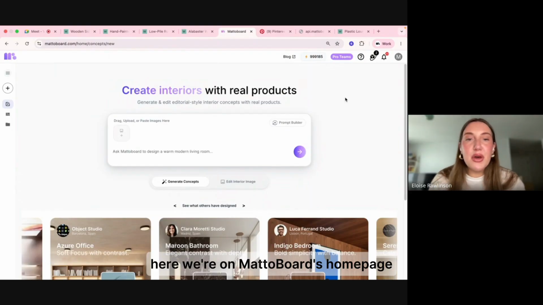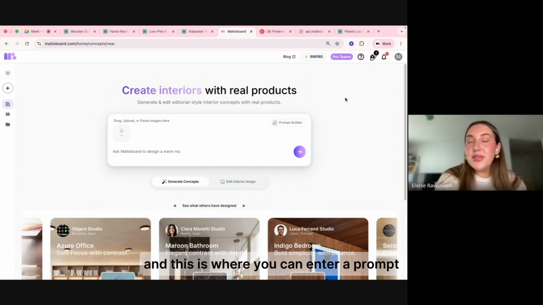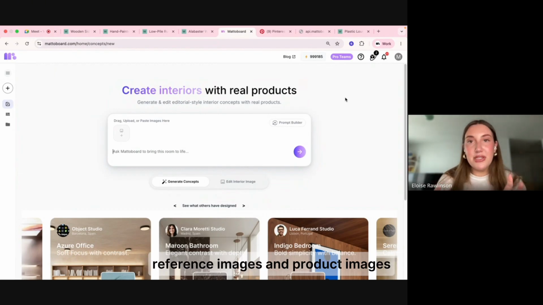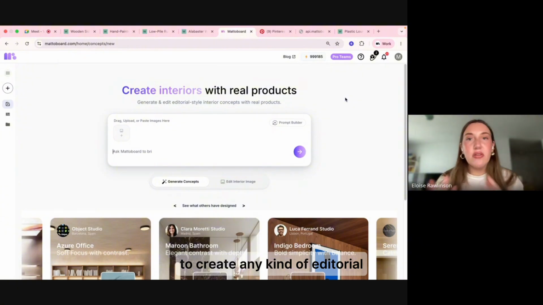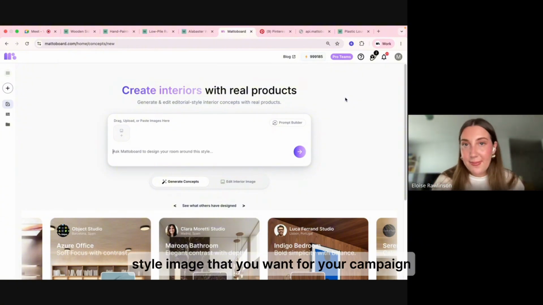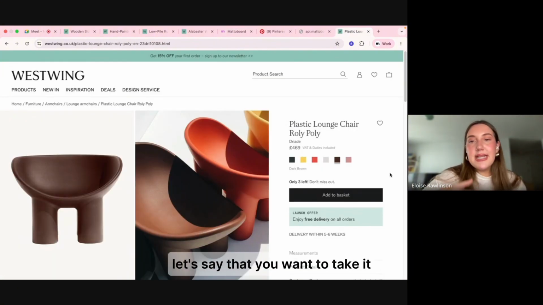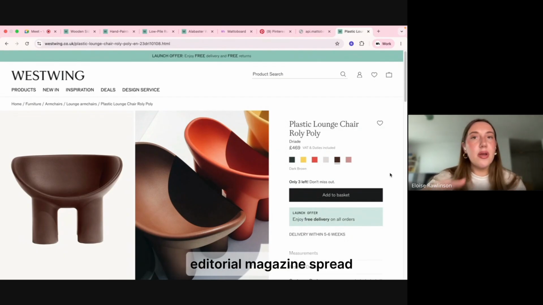Here we're on MattoBoard's homepage, and this is where you can enter a prompt, reference images and product images to create any kind of editorial style image that you want for your campaign. So let's take this chair for example. Let's say that you want to take it and make it feel like it's in a trending editorial magazine spread.